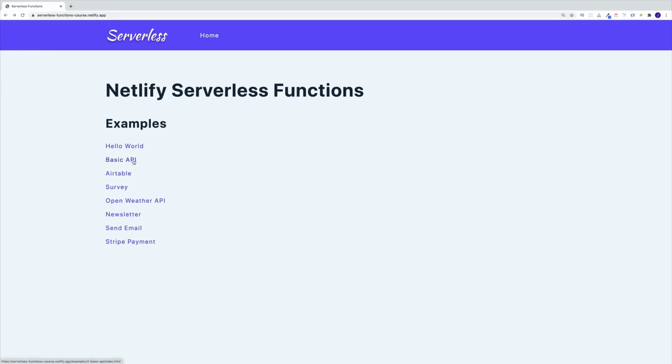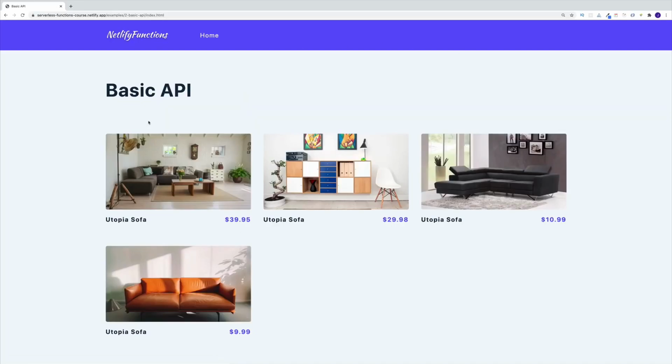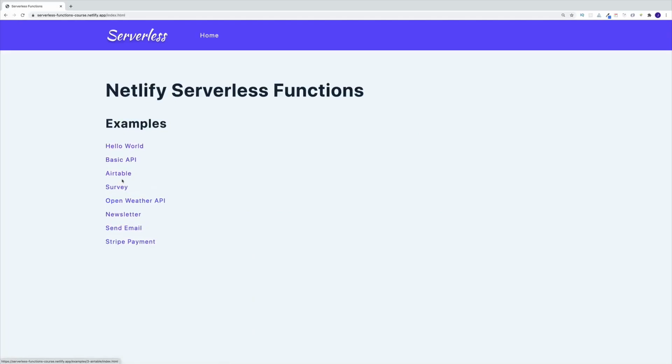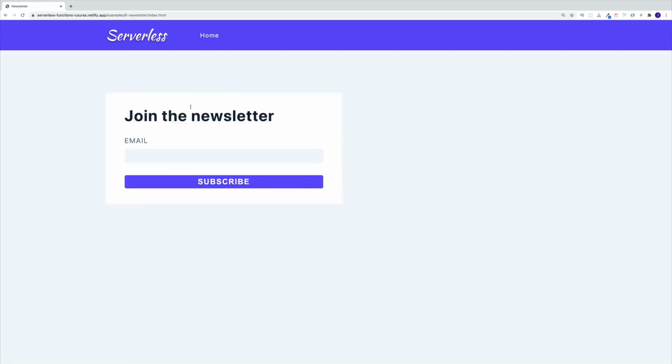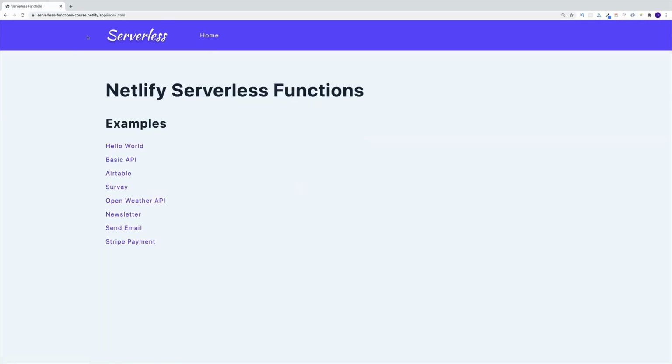So for example, this is going to be the basic API, where essentially we'll set up our local API. This is going to be hard-coded data. Then we also have one with Airtable. We're also going to have an example where we hide the API keys. So we'll build the weather app. But the main goal of this example is not to show you how to build the weather app. It is to show you how we can use serverless functions to hide our secret API keys. And also we have, for example, a newsletter, and hopefully you get the gist.